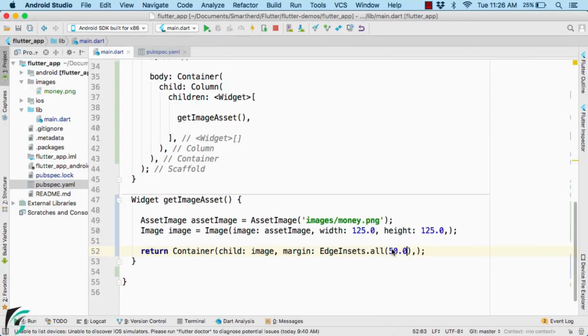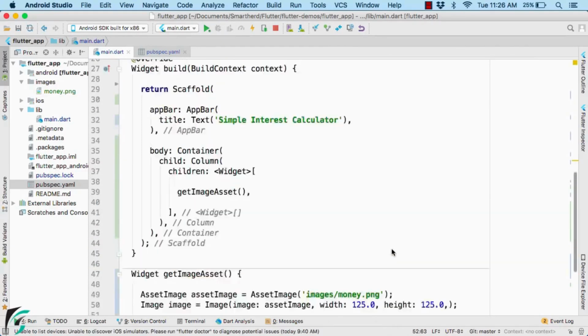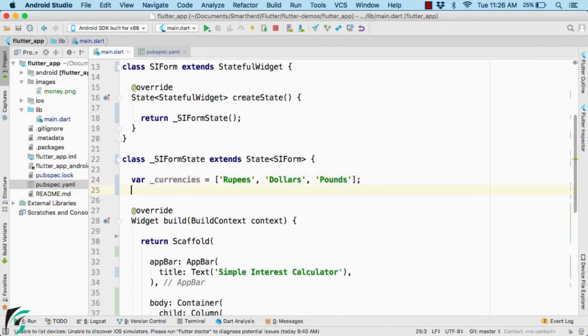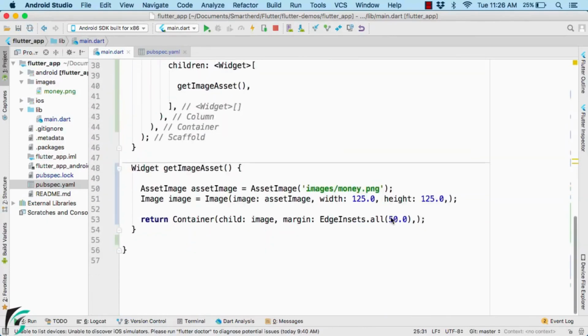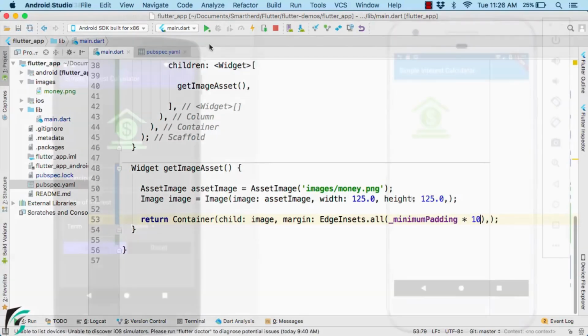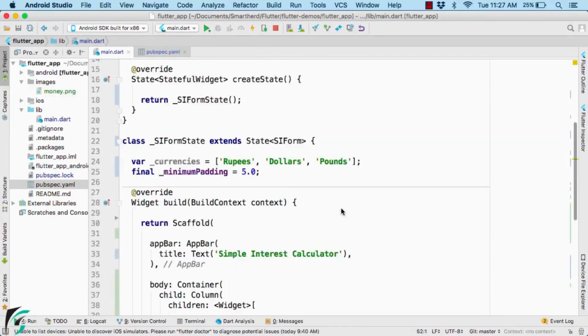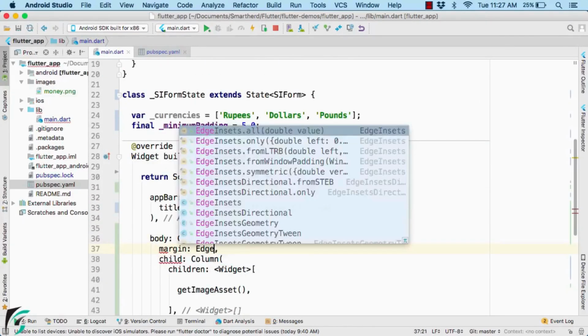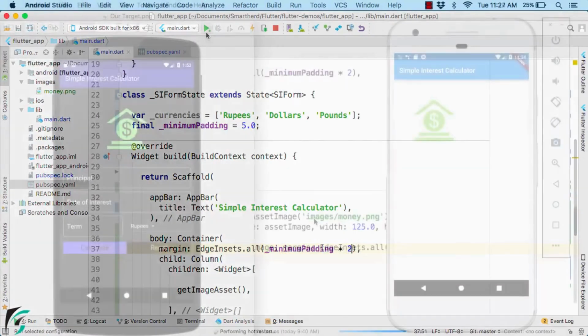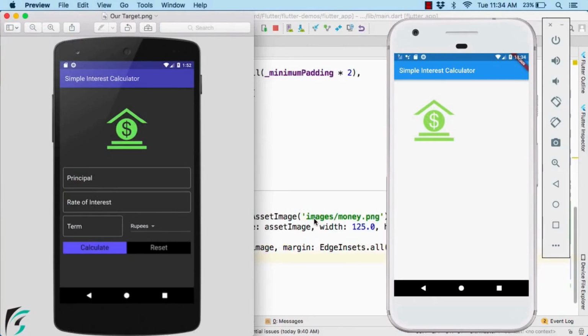Now to provide a constant padding throughout our application, I will define a constant of minimum padding of 5.0 and use it wherever possible within my application, such as I will use minimum padding into 10. That comes out to be 50. Now I will also add a common margin to my container. Well, right now no progress. Let us leave this image as it is, and I will come to that later.